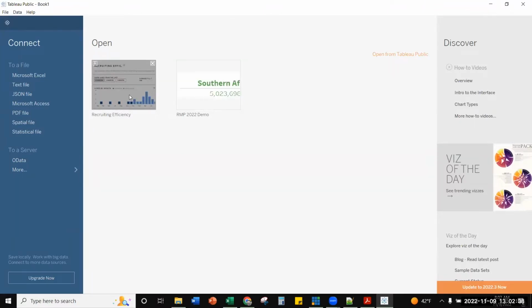Even the demonstration that I show you by opening someone's dashboard is also showing here. So everything will show. And when you come here, it's showing you the Viz of the Day. It's showing you blogs, sample data you can use to work on, and also some resources here.